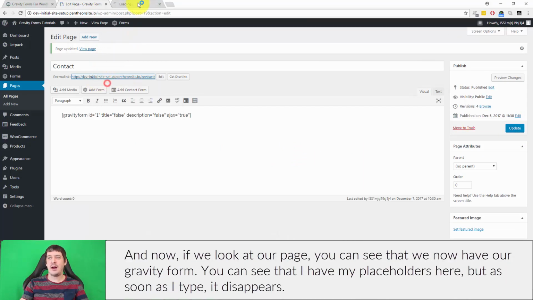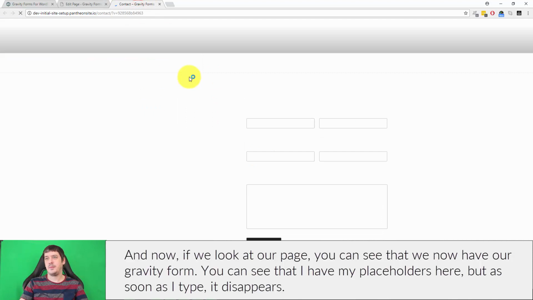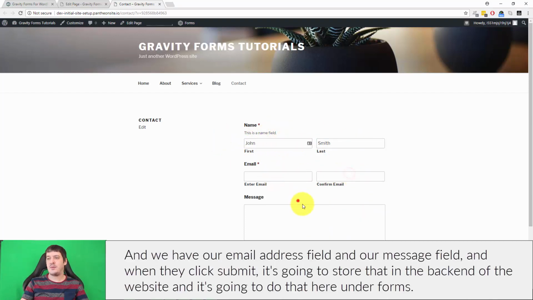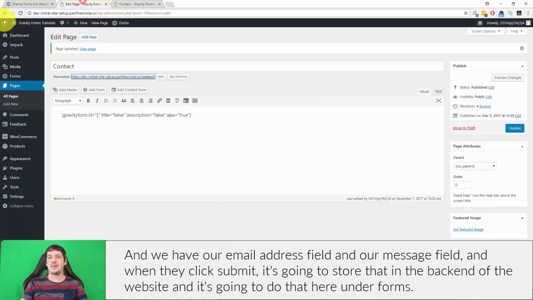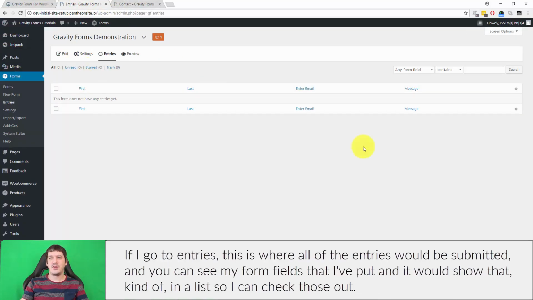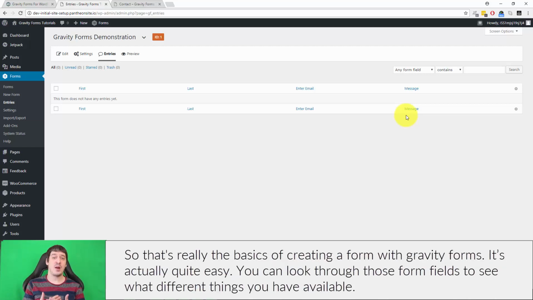And now if we look at our page, you can see that we now have our gravity form. You can see that I have my placeholders here, but as soon as I type, it disappears. And we have our email address field and our message field, and when they click submit, it's going to store that in the back end of the website, and it's going to do that here under forms. If I go to entries, this is where all of the entries would be submitted, and you can see my form fields that I've put, and it would show that kind of in a list so I can check those out. So that's really the basics of creating a form with Gravity Forms.